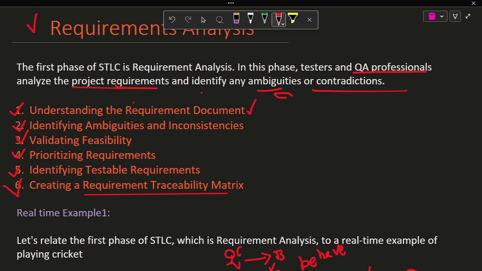A requirement traceability matrix helps in tracking whether each requirement is covered by a corresponding test case or not. It ensures comprehensive test coverage. For example, in the mobile banking app, you would create a matrix that links each requirement to one or more test cases, to guarantee that all functionalities are tested or not. Okay, so this is about requirement analysis.